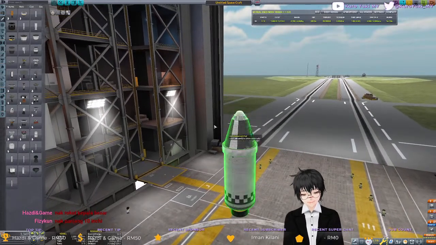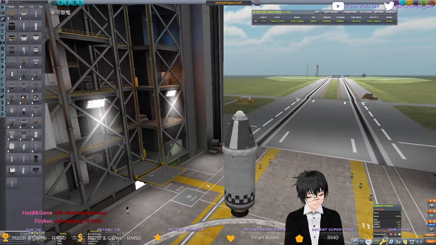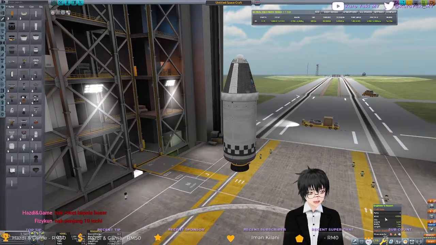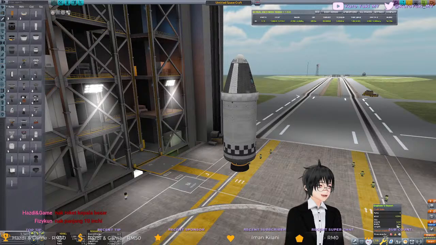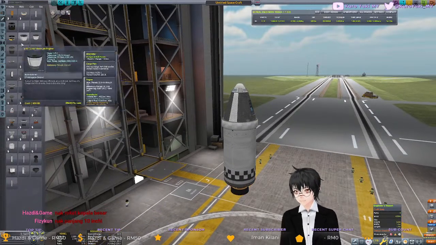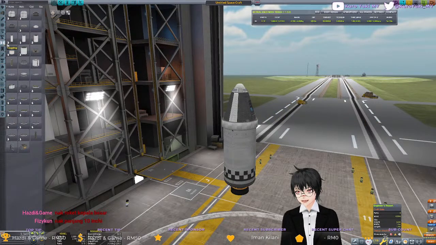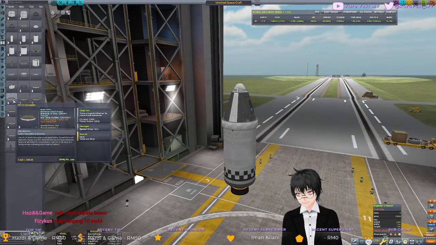Yeah, well, you cannot see it here. This is the actual size of the rocket right now. I don't know if you can see it or not, but the height currently is around 4.4 meters already. This is just for the orbital stage, and then we're gonna put another decoupler.